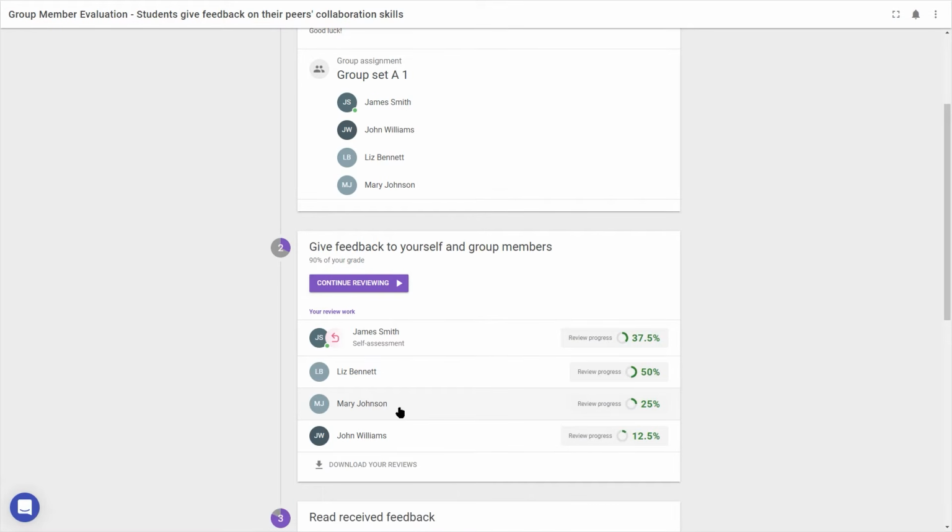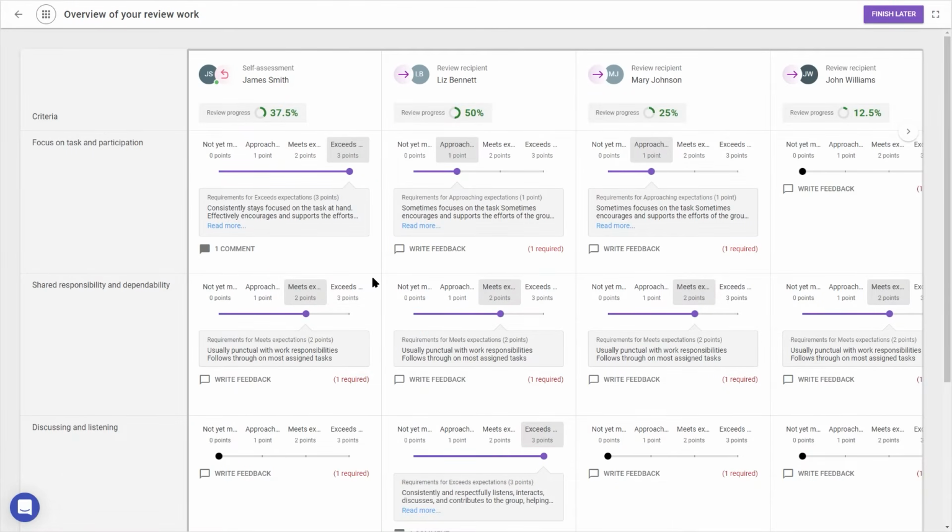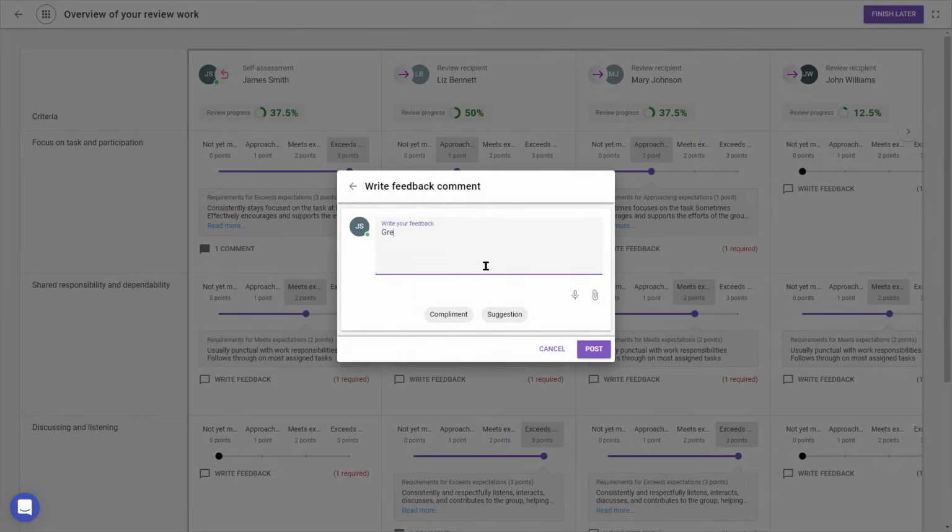As long as I'm not past the deadline, I should be able to click on Start or Continue Reviewing, or just on my peer's name, to arrive at the feedback interface. The criteria in the left column of this rubric are determined by my teacher, and I may need to leave a rating, write a comment, or both, which will be indicated here if required. Leaving a comment for my peer is as simple as clicking on Write Feedback, leaving that comment, optionally selecting whether it's a compliment or a suggestion, and clicking Post.